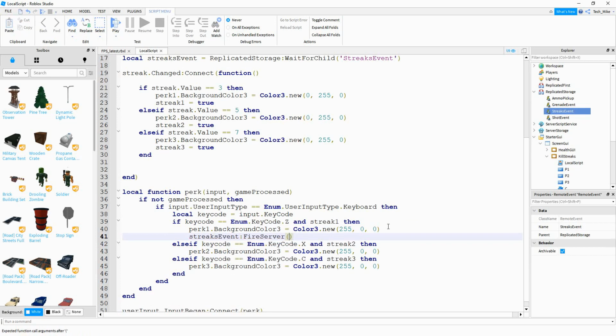And then we're going to pass a few pieces of information. We're going to put the string "perk1". And then we're going to put a comma, and we're also going to pass the value for streak 1. So this will either be true or false. Alright, so that's all we can do on the local side.